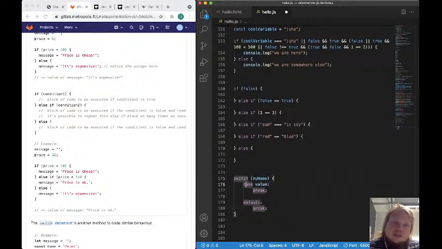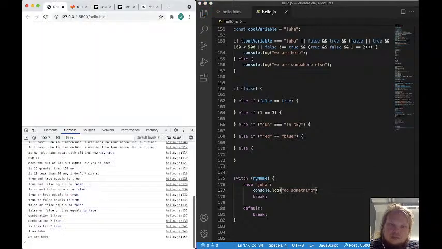This is the if statement kind of logic, or this is actually the else if statement. So if my name equals Juha, do something. Let's see what happens here. Well, my name is Juha with capital, so these if statements are case sensitive.